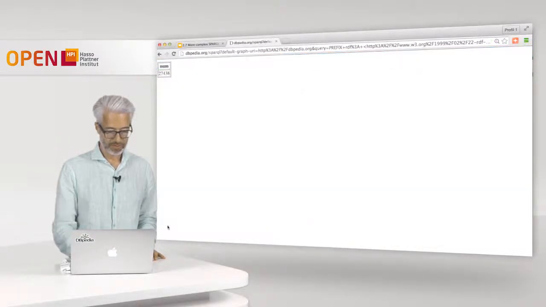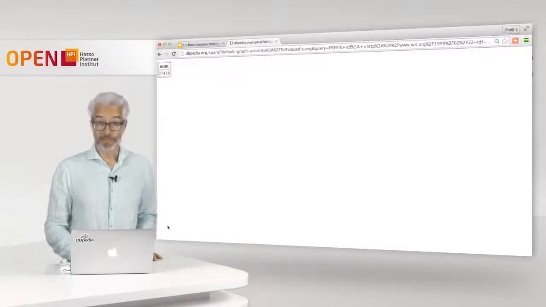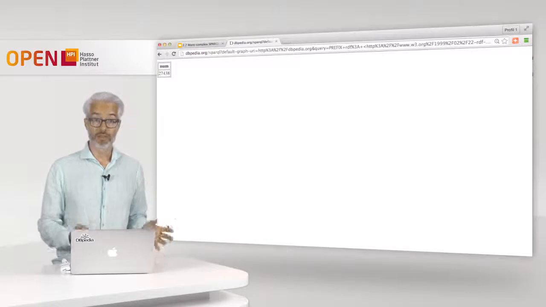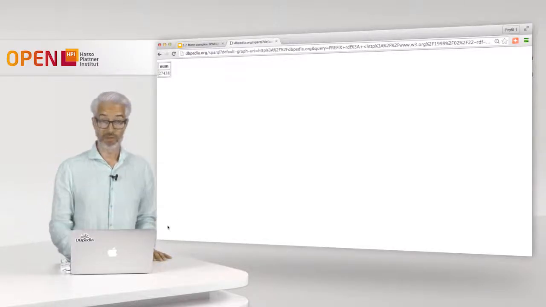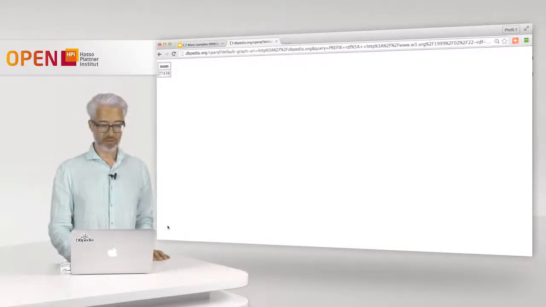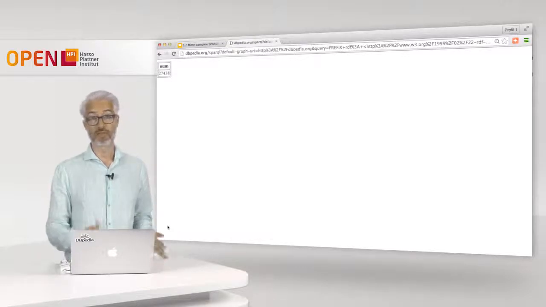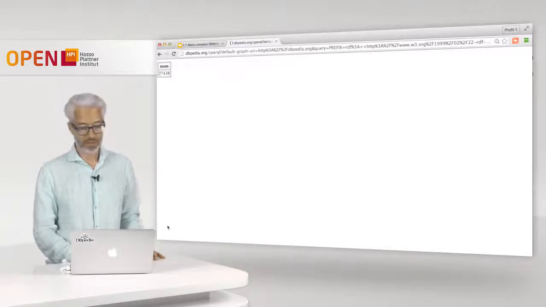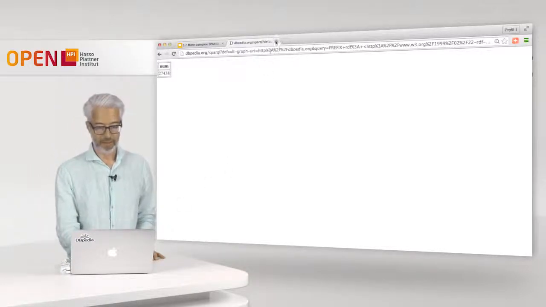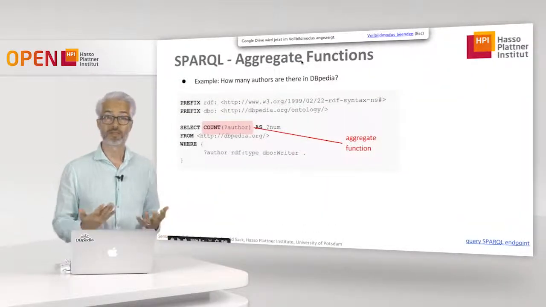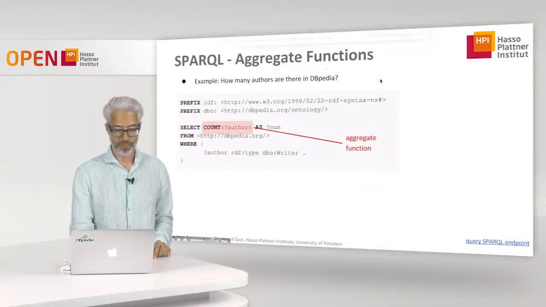I run the query. And the result is a table which only consists of one field, one column. The column name is then num. This is the name of our new variable that we have assigned. And you have a number, and the number is the number of triples that fit this author pattern. And these are 27,000 and a few more. So you see there are lots of authors registered within DBpedia. Okay, so count is one of the many aggregate functions that are available in SPARQL.